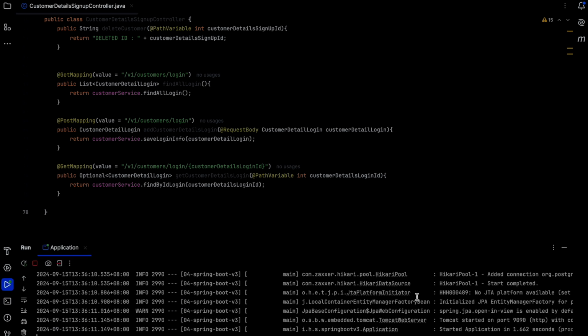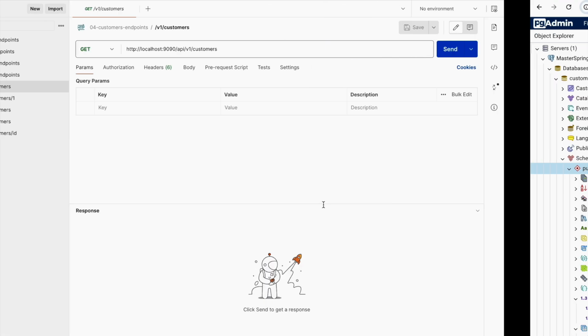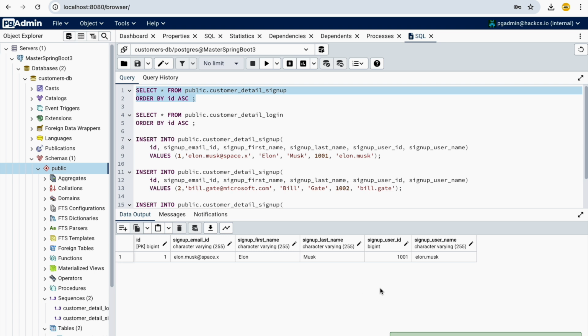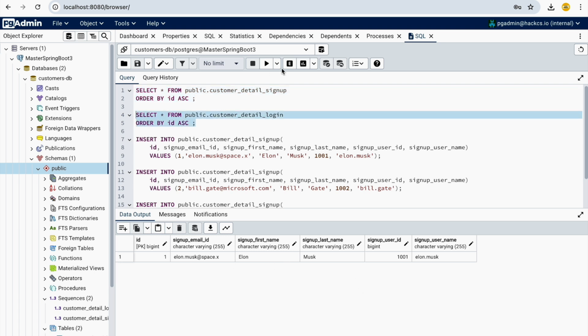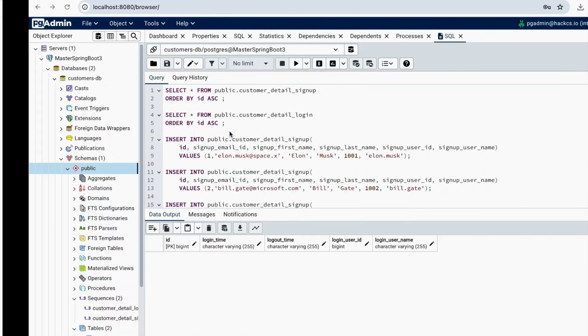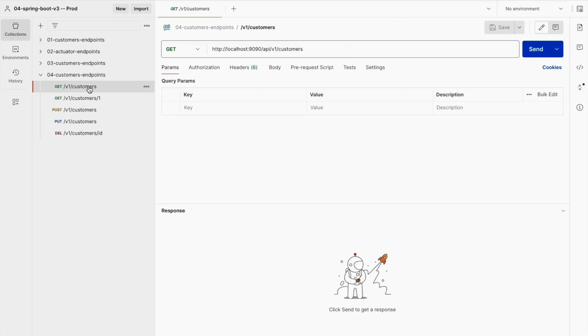So the application started successfully. Now we will open our Postman. Okay, now we'll see that we have only one sign up details. We only have one record in our database, which is anonymous with the ID of 1001, whereas we don't have any information in our login table. So we'll first insert it and then we will update it. But before that, we'll create all our endpoints.